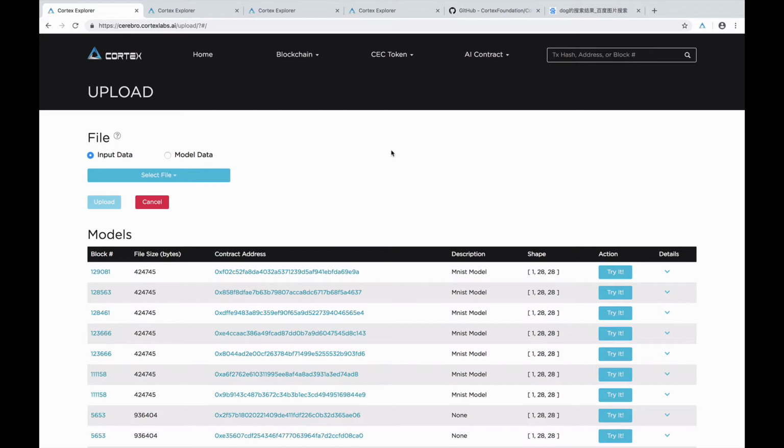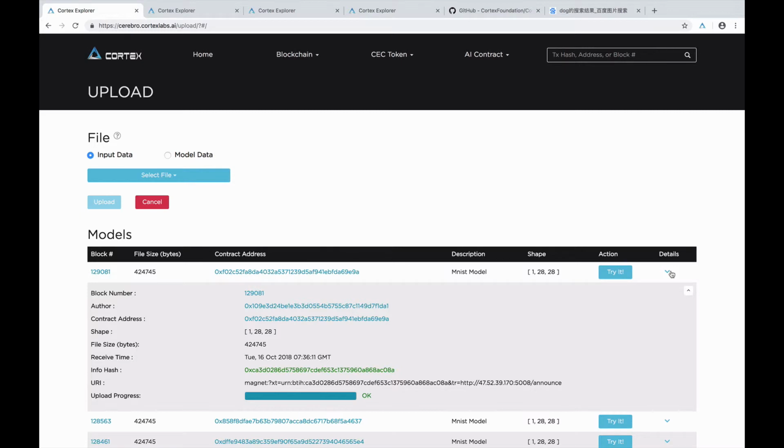Block represents the block this AI model is uploaded to. File size represents the size of this AI model. Contract address is the address of this AI model. Description is the AI model description given by the AI model uploader. Shape is the parameter of the AI model. The action button is used to select the corresponding model for uploading data. Click on the detail drop-down menu. It will display more information about the model, such as time, URI link, upload progress, and so on.